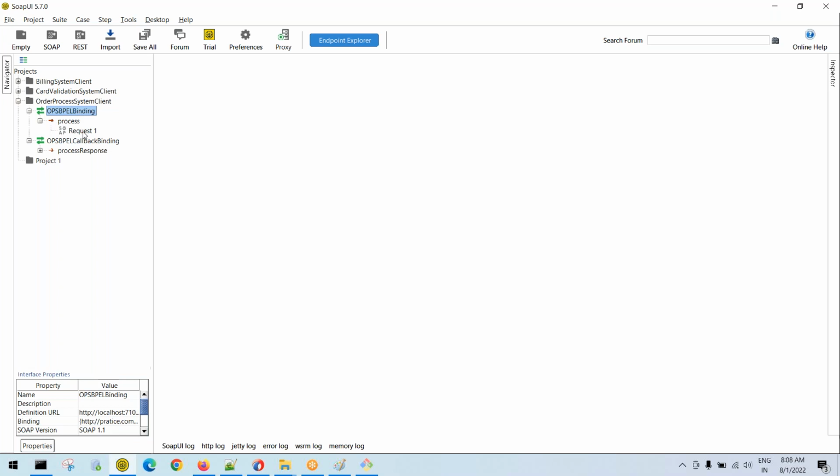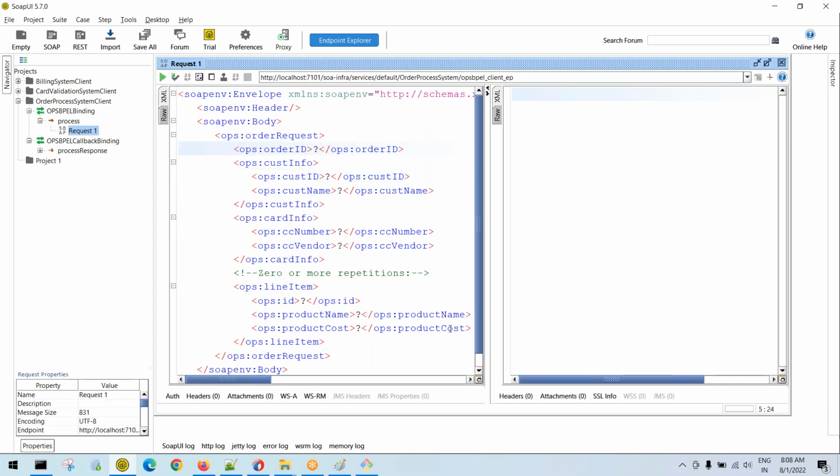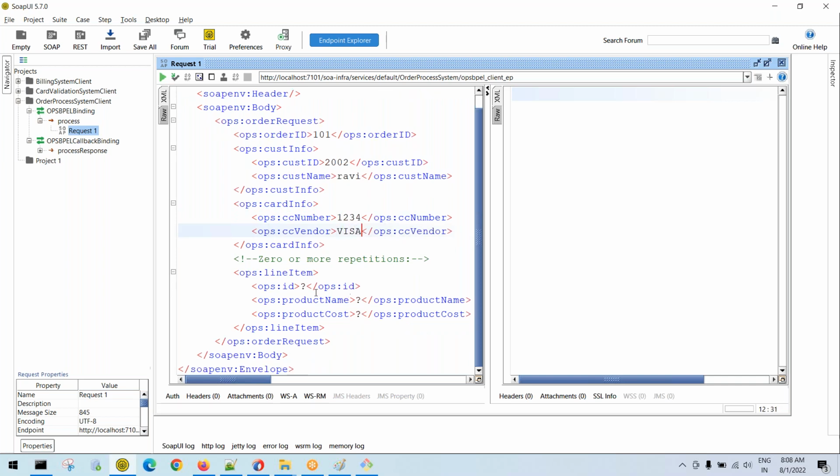Go to the port. This is the request port. I want to test from here. I will give an order ID. And this is my customer ID. This is the customer name. Assume credit card number 1234, and the credit card vendor. Then line item 1: product name something like TV, and product cost something around 1 lakh.